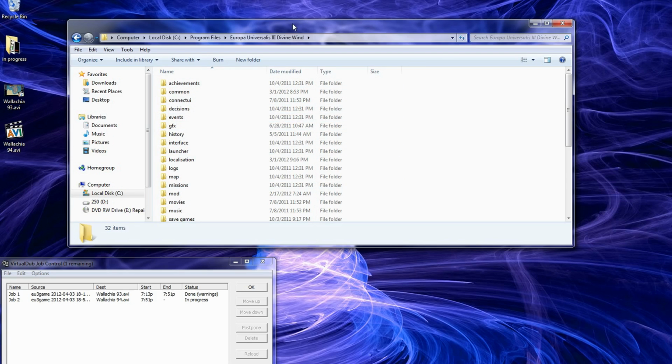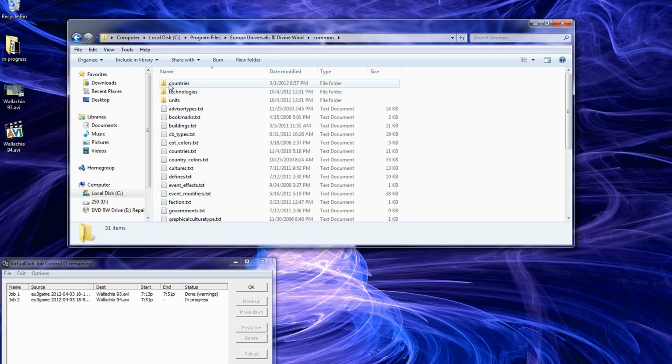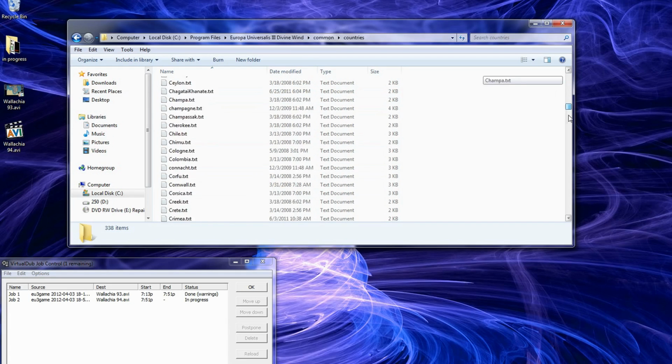Anyway, so find your Europa Universalis 3 folder. Hopefully you know where it is. For me, it's in Program Files, Europa Universalis 3. Not too complex. So first thing let's look at is color codes, because this is what you need to know to edit your country's color. So you go into the EU3 folder, and then you go into Common, and then you go into Countries, and in here are all the different countries.